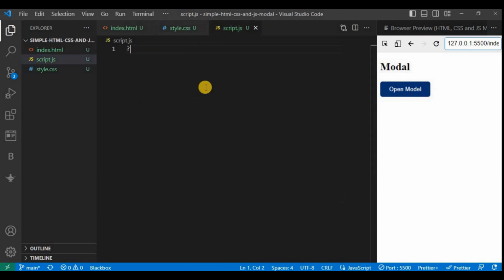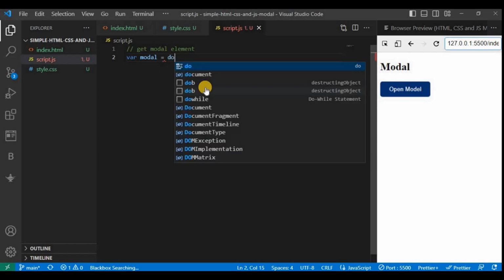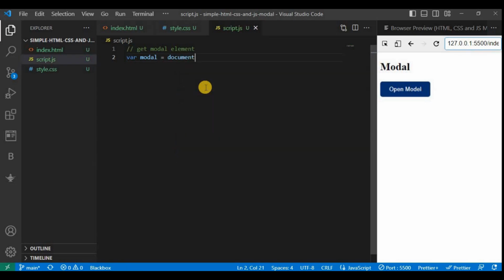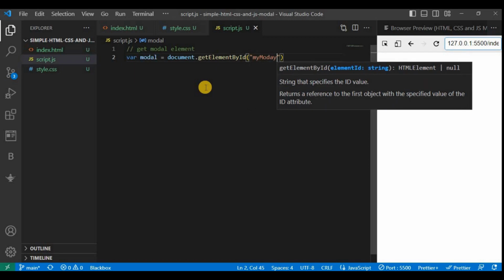So the first thing is, we are going to create a variable to get the model element. We shall do that by saying var model is equal to document. We are going to get element by ID, and our ID was called my model. Make sure that you check the spelling.